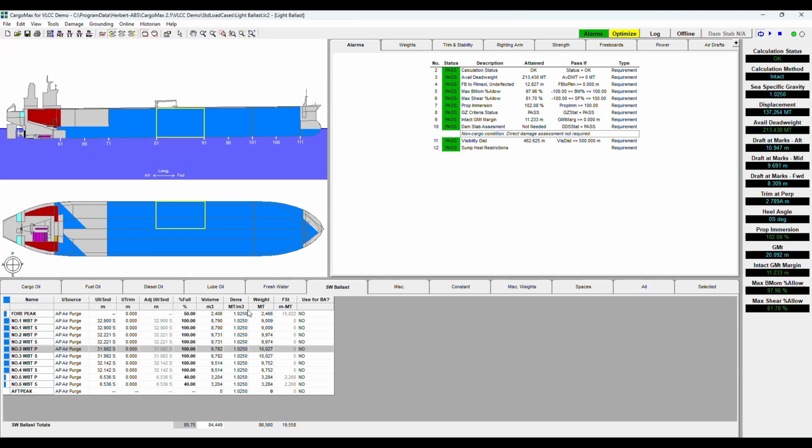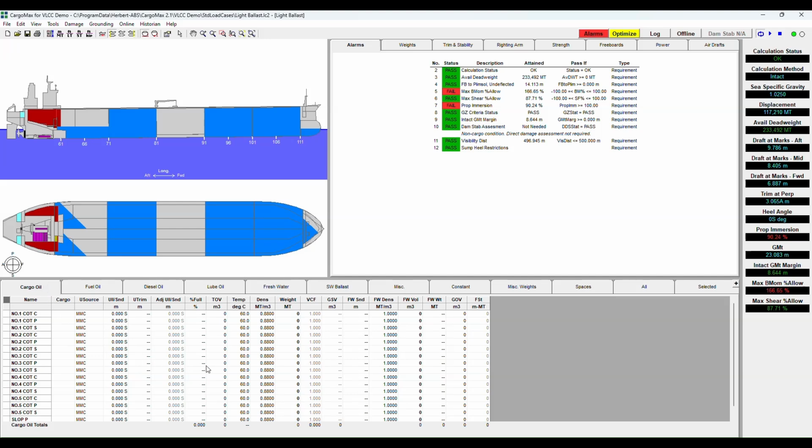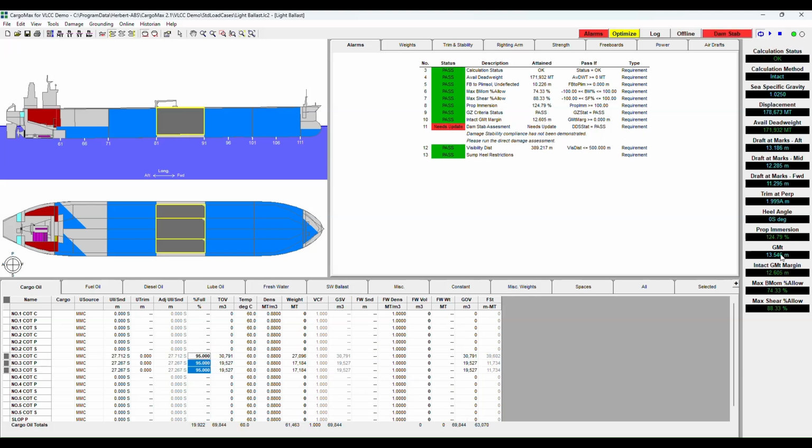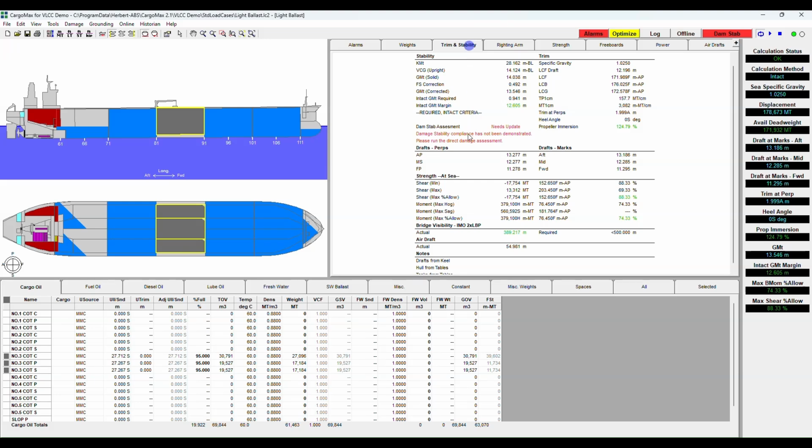However, once I change to an oil carrying condition, let's say by emptying the number 3 ballast tanks and filling the number 3 cargo tanks, those DDS indications change. I now see my button in the ribbon is red, and my alarm summary and trim and stability summary are also showing red alarms, indicating that the DDS calculations have not been run. To run the DDS calculations, simply press the button in the ribbon bar.